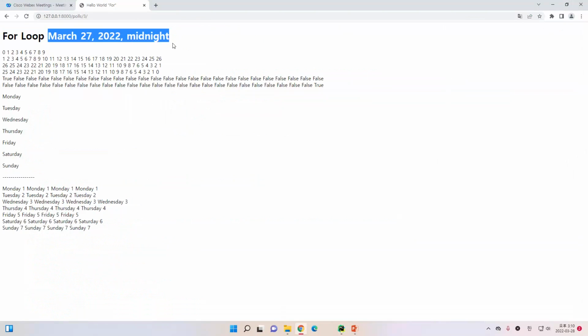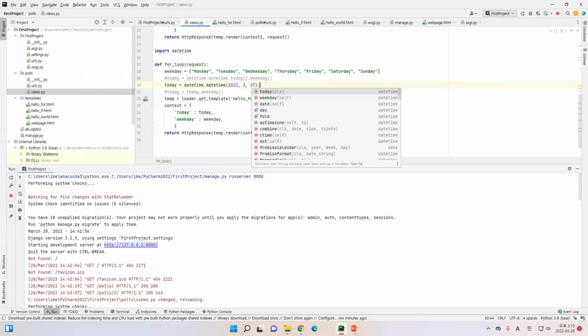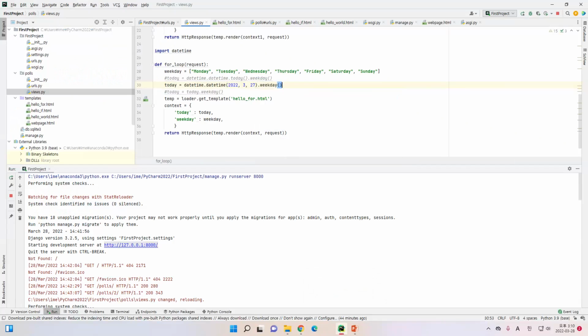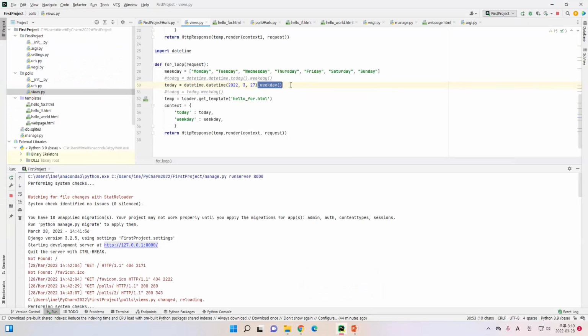You will see the date. So it depends on the function. You can define the function by the definition of this datetime. Let's say I want to know the weekday of this date. Then it will show you 6. 6 means Sunday. This is the function that exists in datetime.